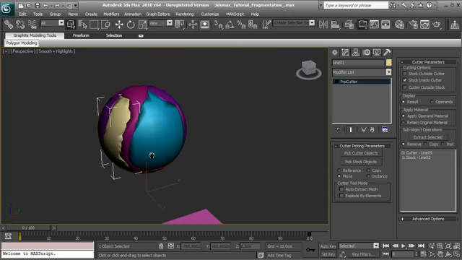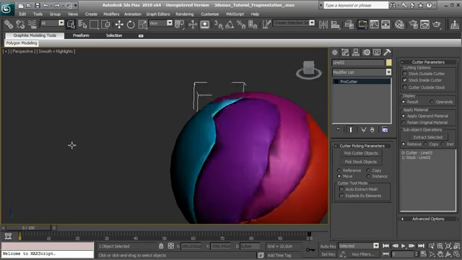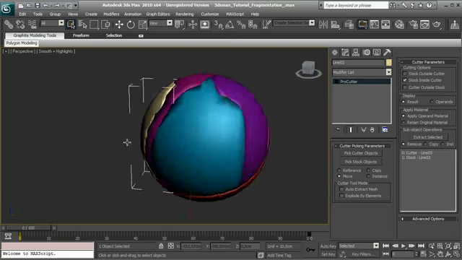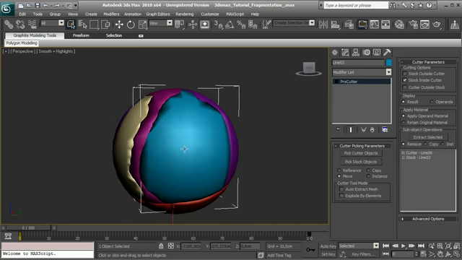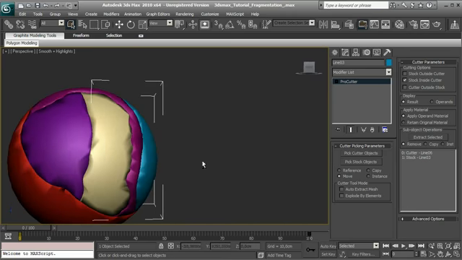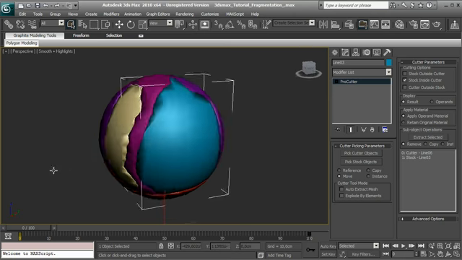So let's check the mesh. You can see that we have some breaks done. Maybe we can break this part and we can stay with this big part. We can remain with this part.